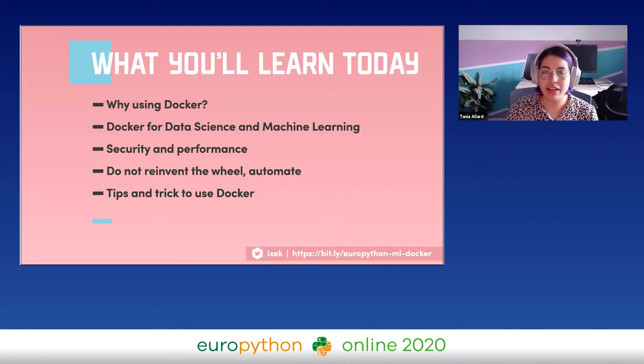Oh, fabulous. And just to set expectations on what this presentation is going to cover, I'm going to explain why you want to use Docker, especially in a data science and machine learning context, because it can be a bit different to when you're developing web apps or other sorts of applications with Python. I'm going to give you some tips on improving your security and performance when you're working with Docker, and some ways in which you can automate your workflow so you don't have to start everything from scratch. And I'm going to finish up with a summary of tips and tricks on how to use Docker so you can start jumping straight into it.